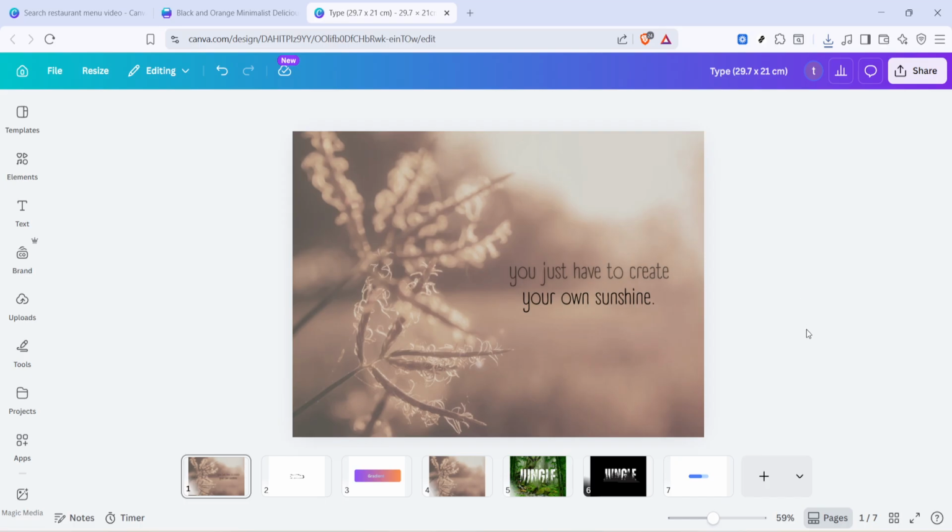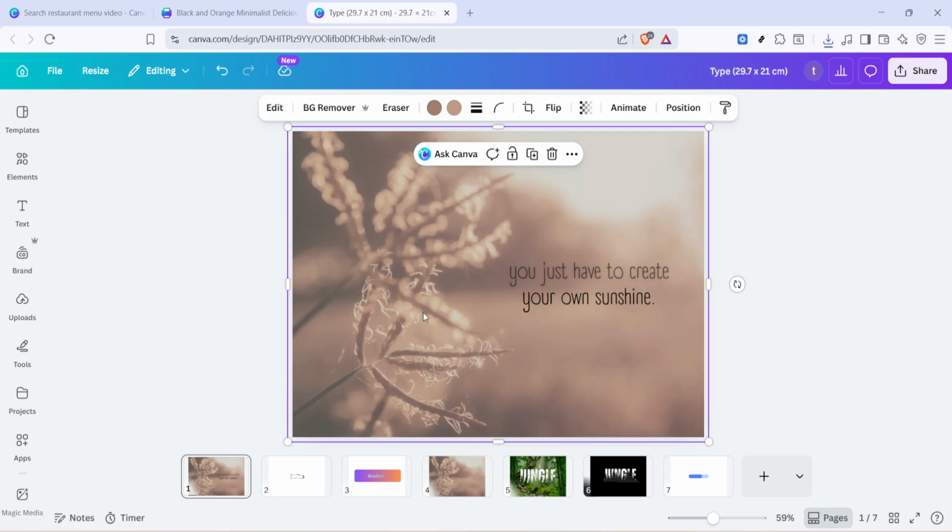First, make sure your design is open in Canva and the photo or graphic with the unwanted text is on your canvas. Start by clicking the image to select it. You'll know it's selected when you see the bounding box around it. This is important because everything we do next needs to apply to the correct layer.